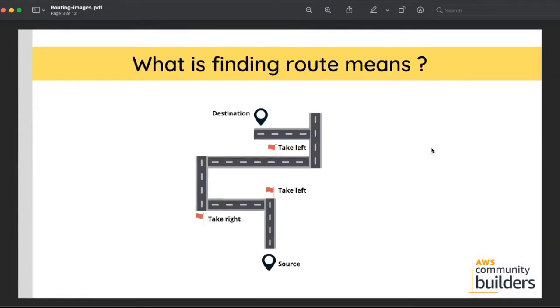Let's understand what finding a route means. Take a look at the picture. It shows a source and a destination. To reach from the source to the destination, we have to take various turns and follow various signs like take a left, take a right, go straight. So that is finding a route. Finding a route means going from source to destination, following all the symbols and rules. In a similar way, domain routing also works.